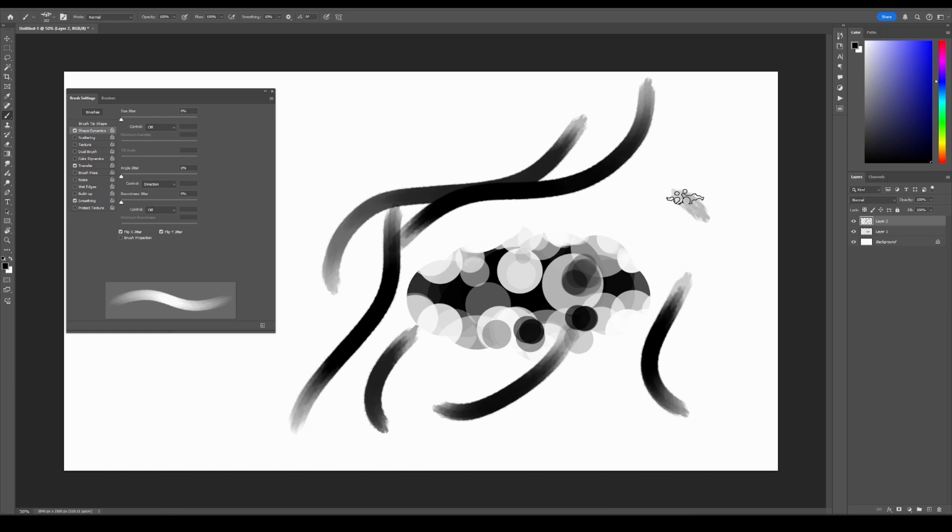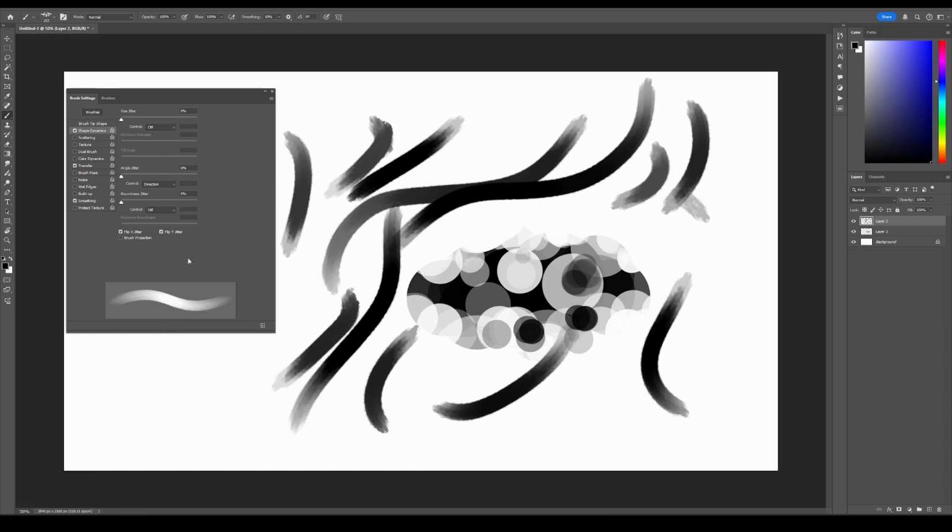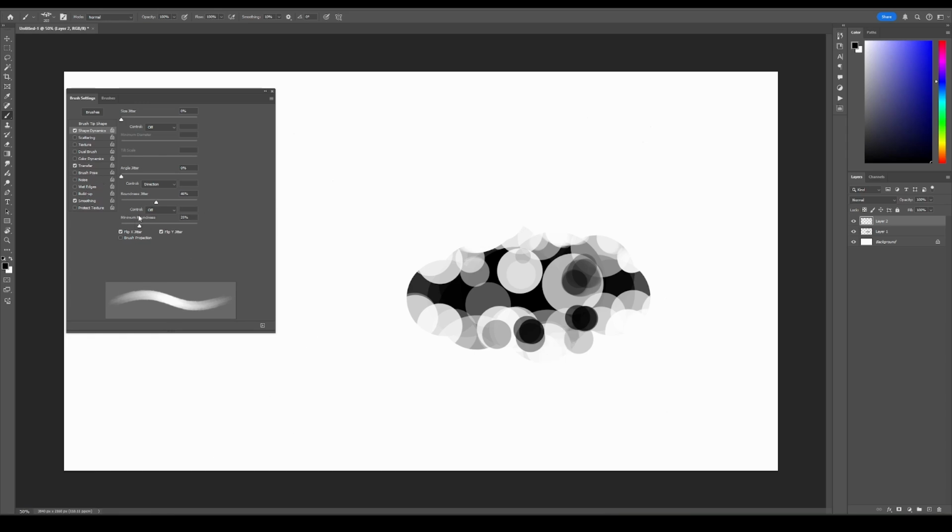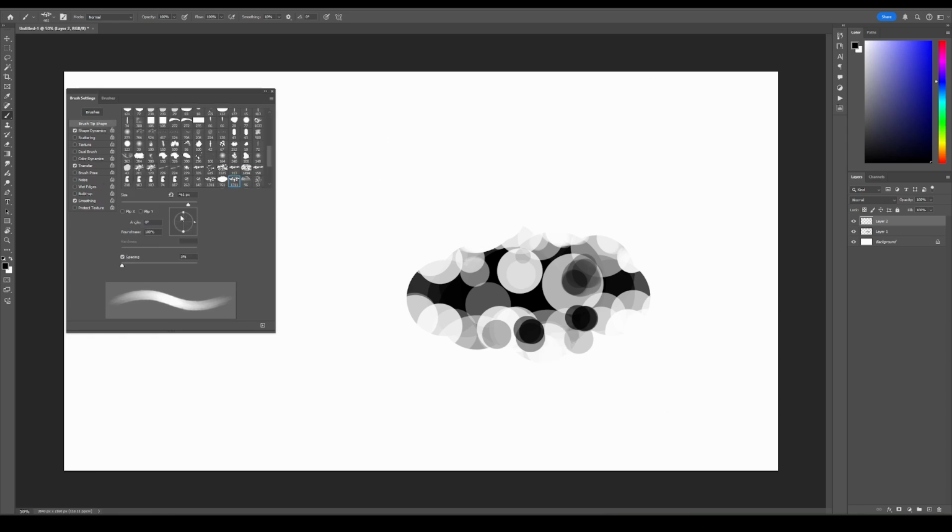So already, you can see, just after those few simple tweaks to this stamp, we're starting to see a little bit more of a traditional feel to this brush. So I can introduce a little bit of roundness jitter, and that's just going to change how thick or thin that is.